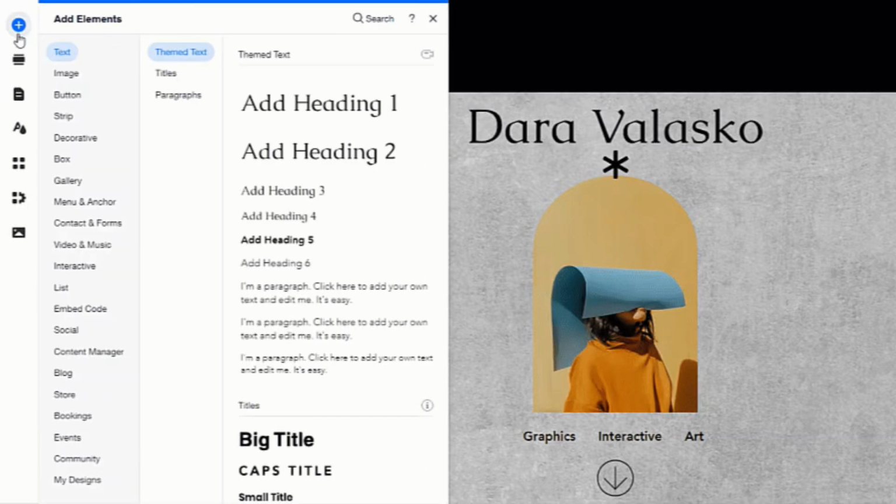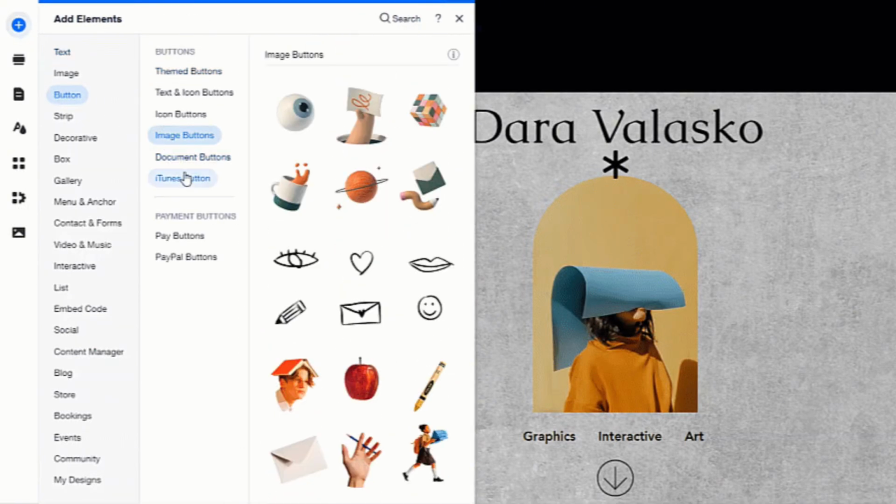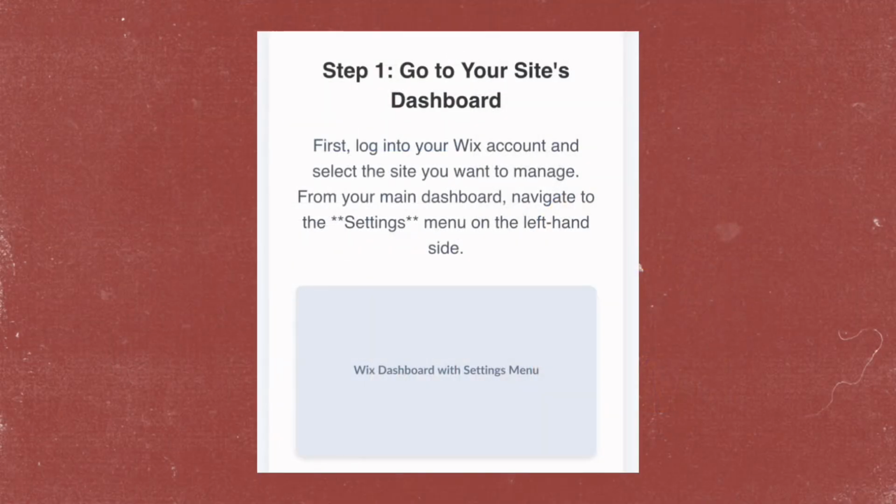Hello everyone, in this video I'm going to show you how you can add HTTPS and SSL security for your Wix website. So the very first step that you have to do is go to your site's dashboard. So first log into your Wix account and select the site that you want to manage.